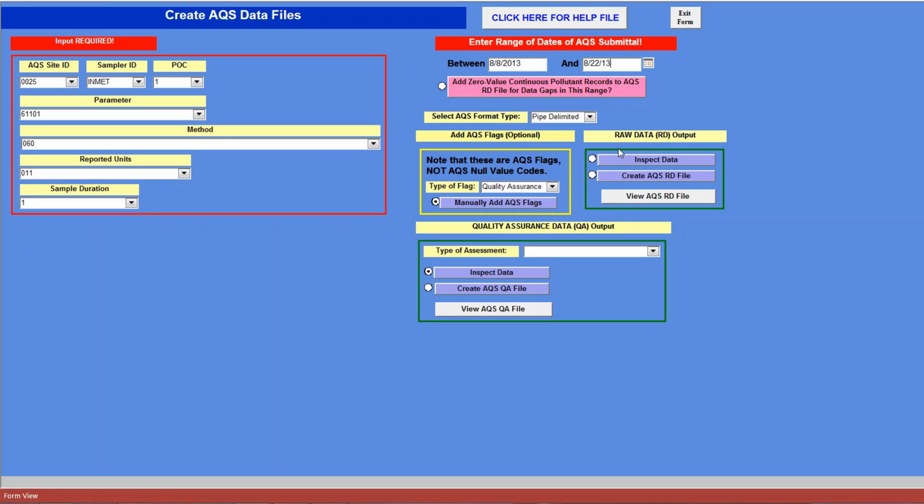So I thought for the AQS format type, I would show you how it looks in XML. You don't have to use XML for your meteorological data. I just thought it would be interesting to show you how it looks. So I'm going to select XML here just for fun. So let's select XML to see something different.